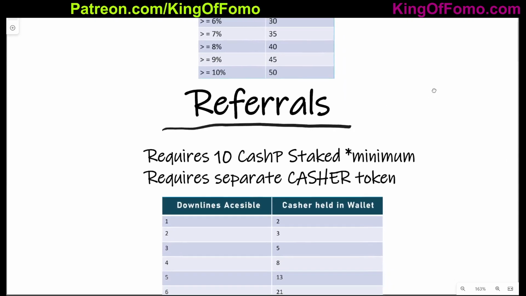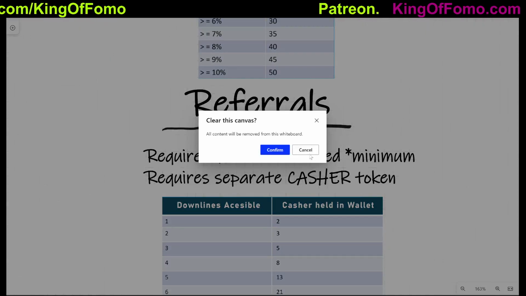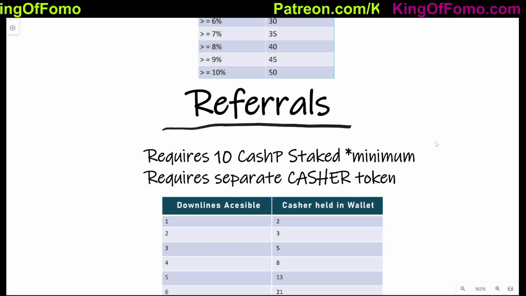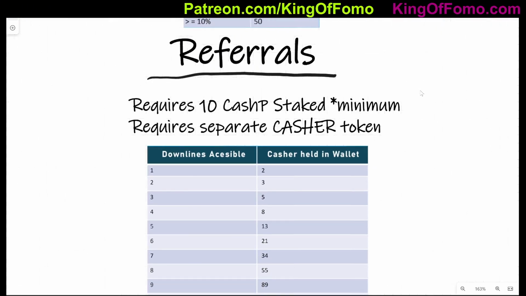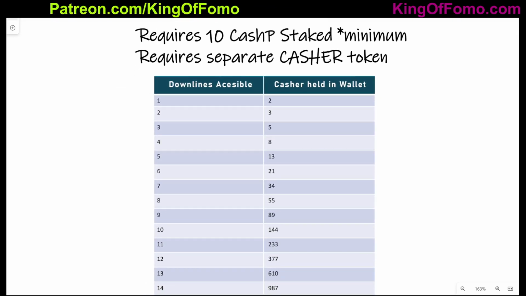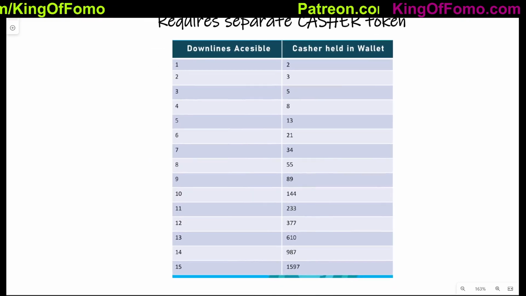Moving on, so referrals. So those of you who are interested in running your own referrals within this system, it requires a minimum of 10 CashP to be staked. So instead of one, you need to have at least 10 CashP. You also need to have a separate Casher token. This is another cool, different feature about this platform. If you guys are curious about how this is different from Drip, I do believe that this is a little different from Drip in this way.